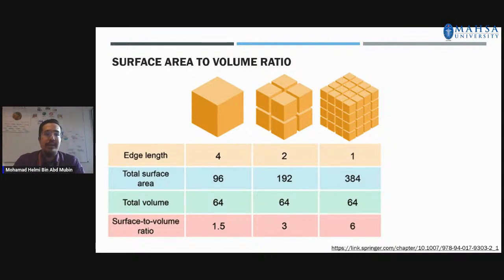So when we have more contact area to the surrounding, it will increase the rate of reaction and become highly sensitive toward the surrounding. That's why the surface area to volume ratio is a very important factor in determining the nanomaterial itself.